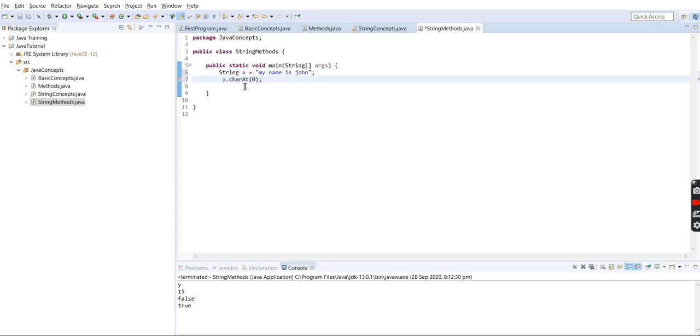As we know, in Java the indexing starts from 0. This is the string that we have given: my name is John. Indexing will start from 0, then 1. The space will also take an index. So it's 2, 3, 4, 5, 6, 7, 8, 9, 10, 11, 12, 13, 14. These are the indexes. If I ask for 0, it should give me the first character, m. So it will return the character at index 0, which is m.